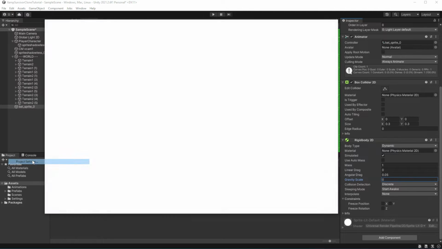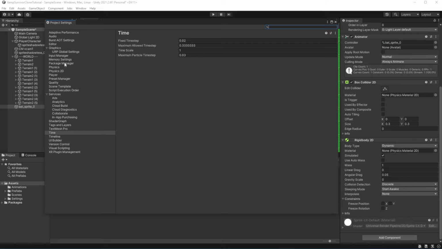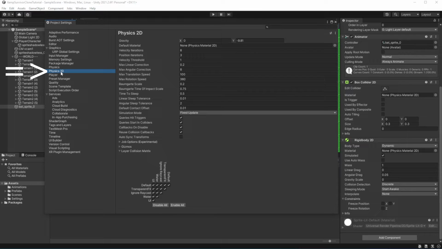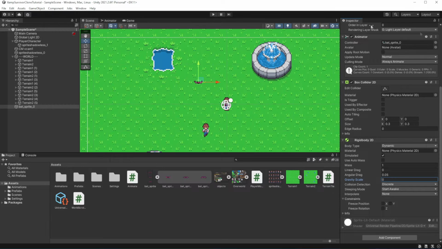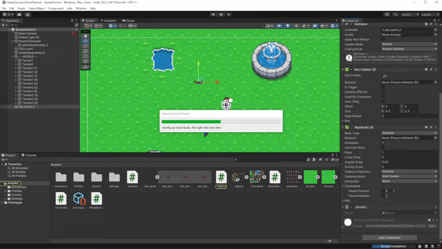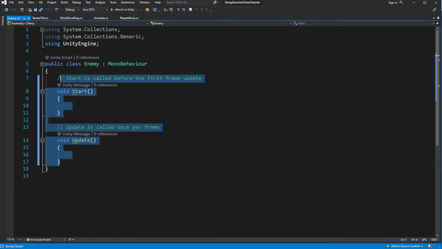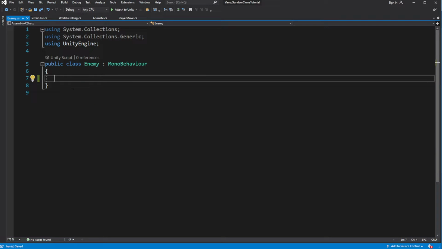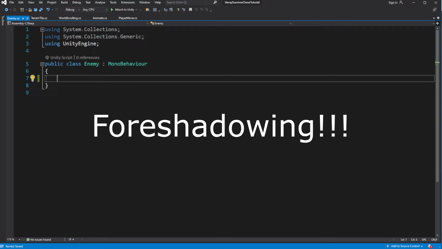In project settings, in physics 2D, make sure you are in the 2D one instead of 3D, because we are working in the 2D space. Set the gravity to 0. Now our game doesn't have gravity. Now select the bot and create another new script called enemy. Open newly created script. This script will be responsible for describing all the enemy behaviors, for now.